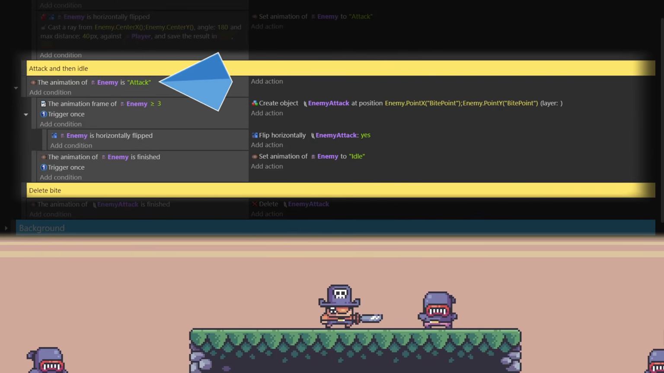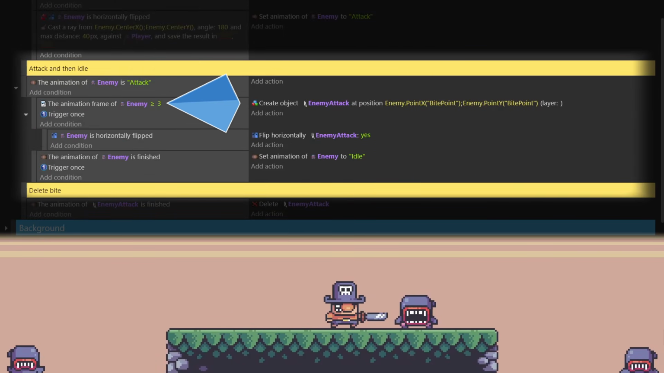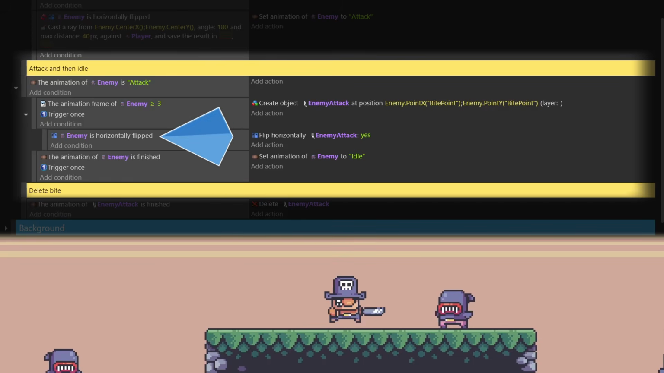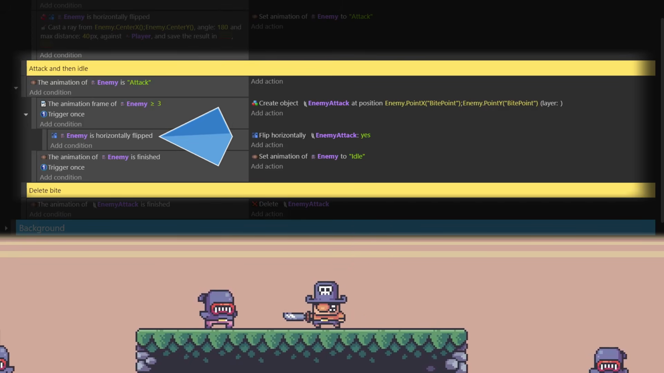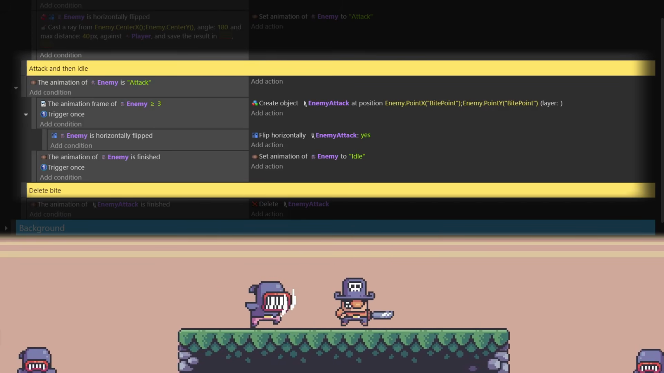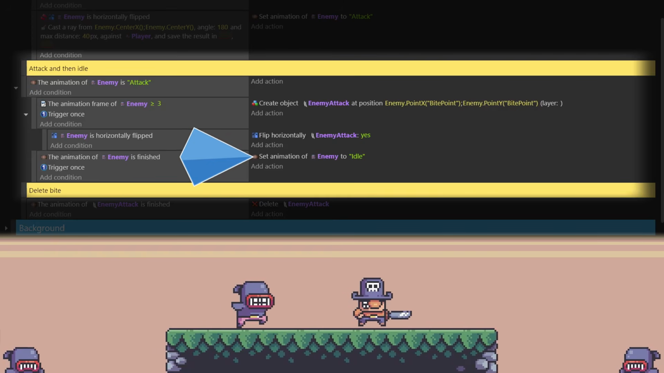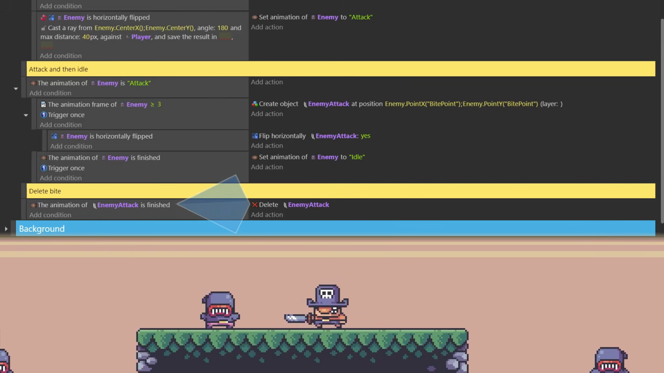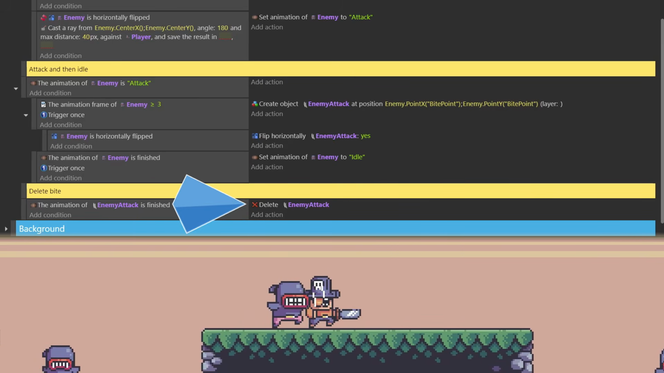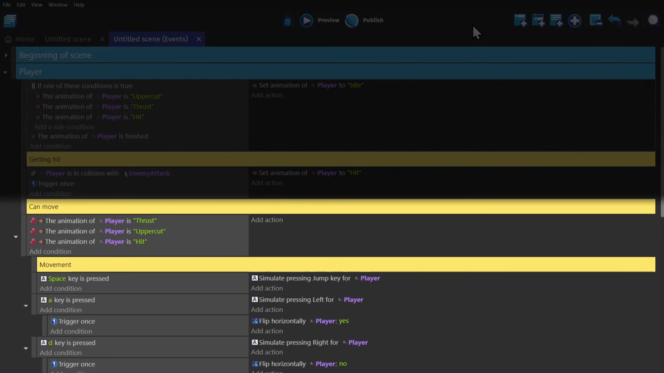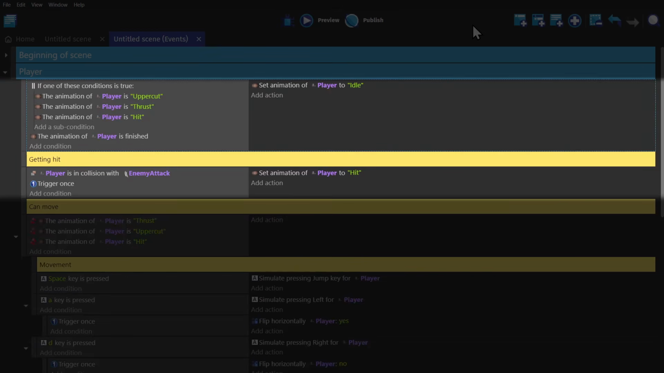And then when the animation is set to attack, and again we're beyond the right frame of the animation, create the enemy attack object at the point that we've put on the enemy. And then check to see if the enemy is flipped, and if they are, flip the attack too so it makes sense. And then, when that attack animation finishes, change the enemy back to idle. And then when the enemy attack object's animation finishes, delete that object. And because of the way the earlier events were set up, getting hit means you won't have control of your character anymore until the animation finishes playing and the animation gets set back to idle.